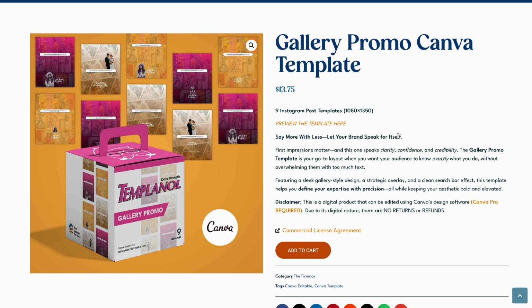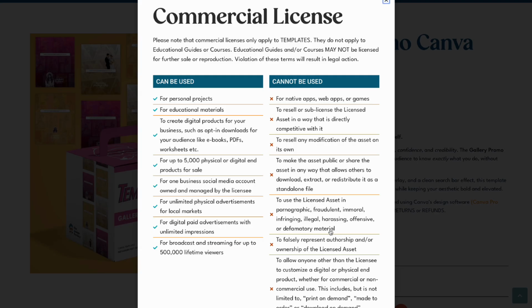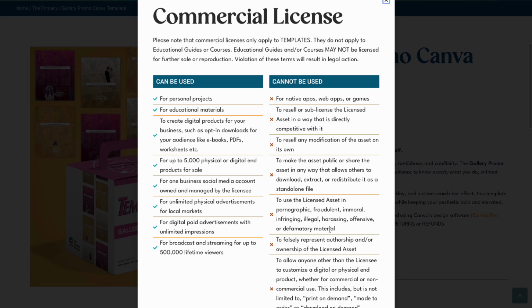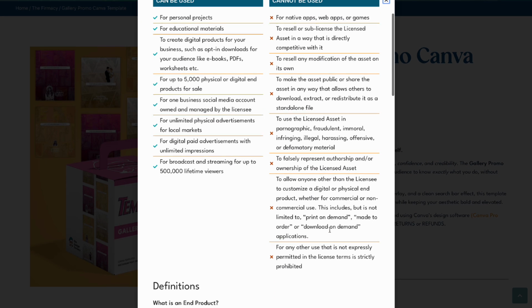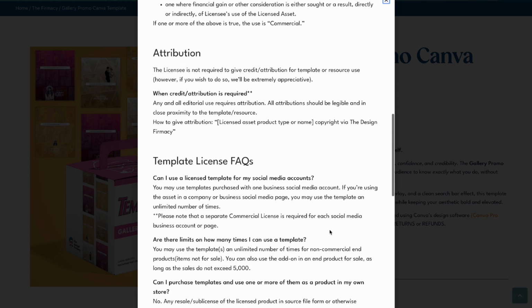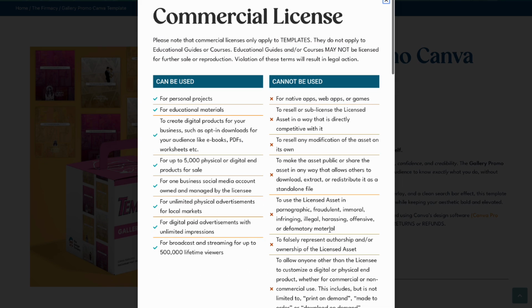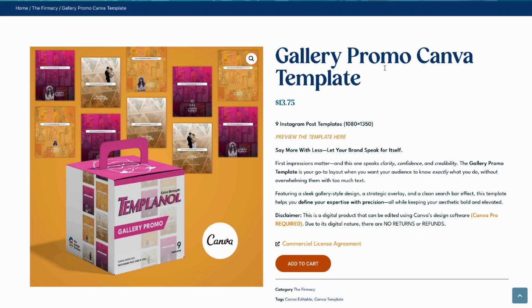So, as I mentioned, you do need Canva Pro in order to access this template. And because of its digital nature, because you get it right away, there's no returns or refunds with this particular item. And then we also have our commercial license agreement, so you can go through that and you can use it for your business. You can use it personally as well. And if you have any questions about the licensing, feel free to reach out to us via email.